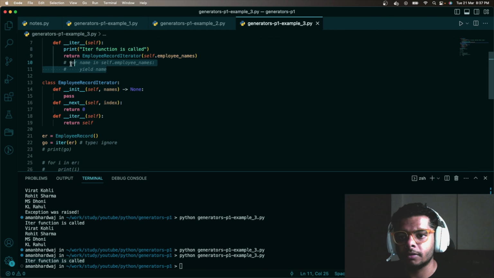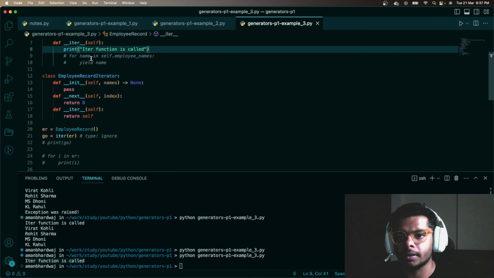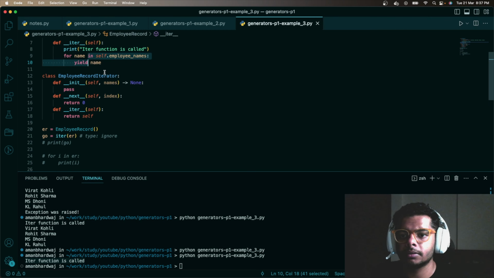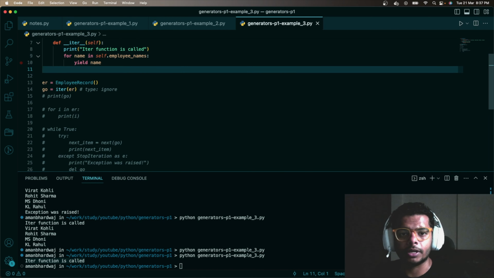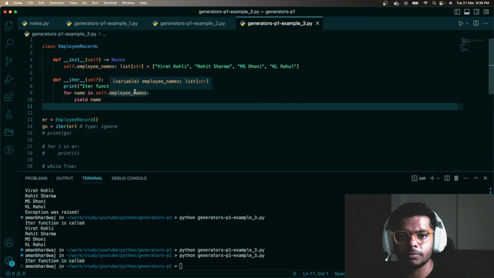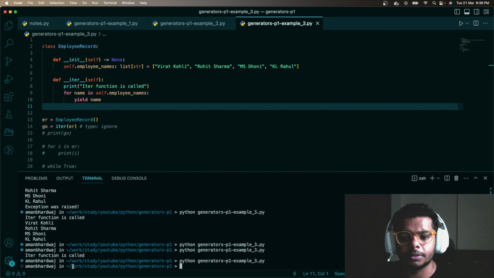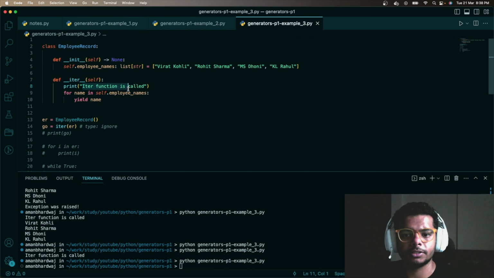So let me revert all the changes that I've done. Let me remove this and bring it back. I can simply remove this, it is not required. If you didn't understand what I had written about the employee record iterator class that I just removed, you can simply go ahead and watch my iterator pattern video. You will understand what I have done. So now if there is an iter method which is a generator function, if you run it, you will not get any print statements because this function doesn't get executed.